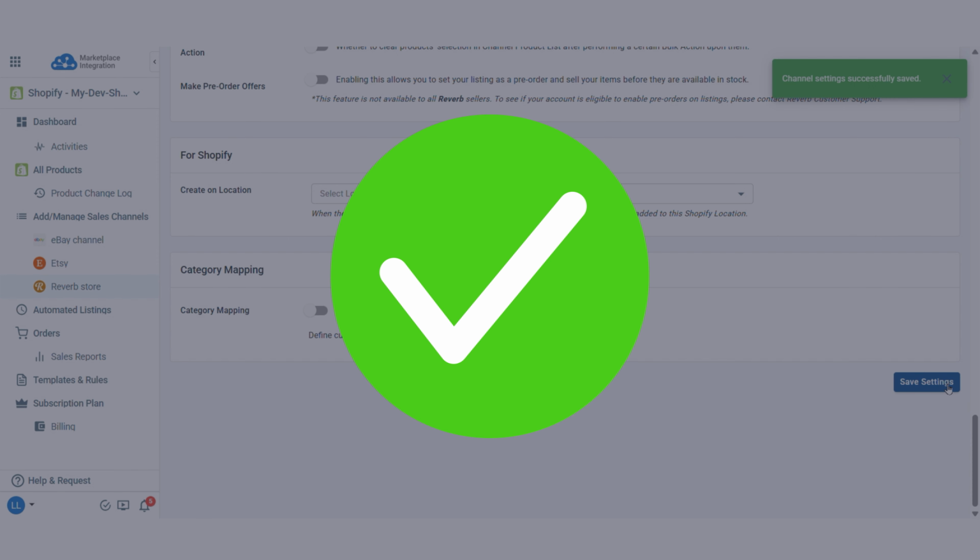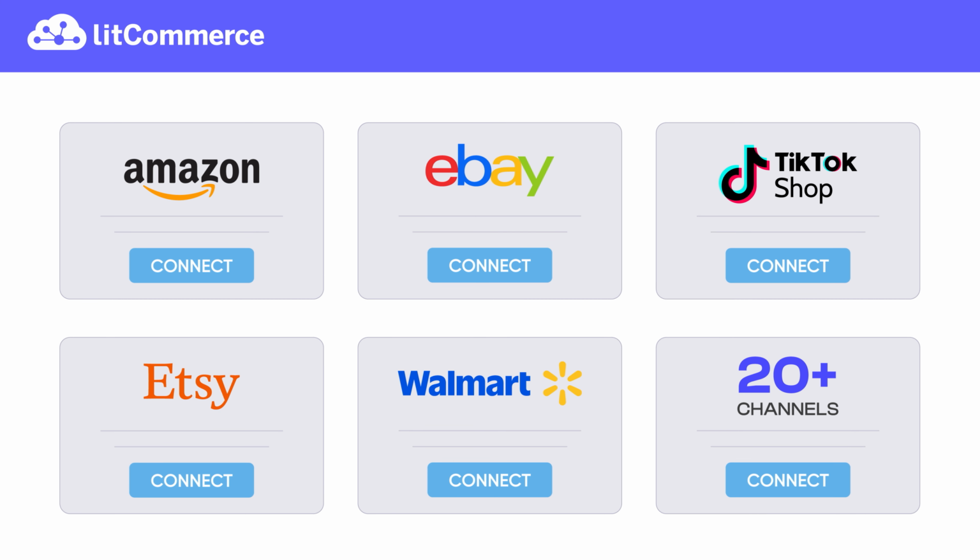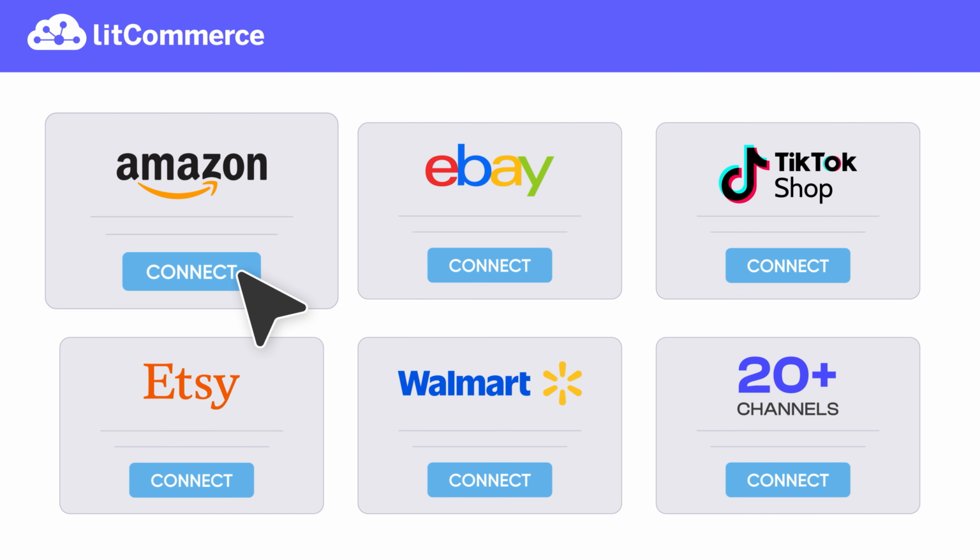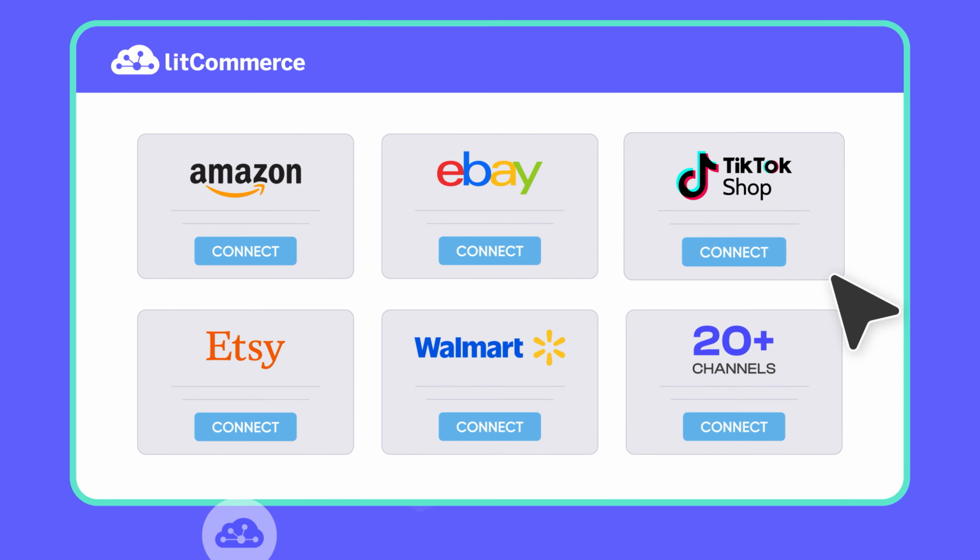And that's how to integrate Reverb with Shopify using LitCommerce. If you want to expand further, LitCommerce also supports other marketplaces like Amazon, eBay, TikTok Shop, and more.